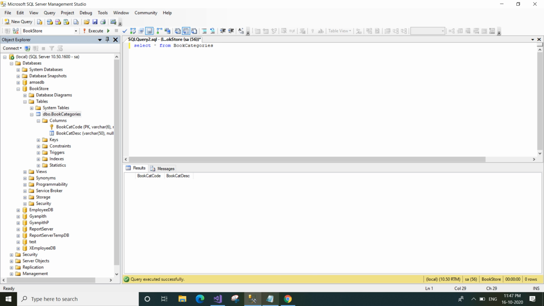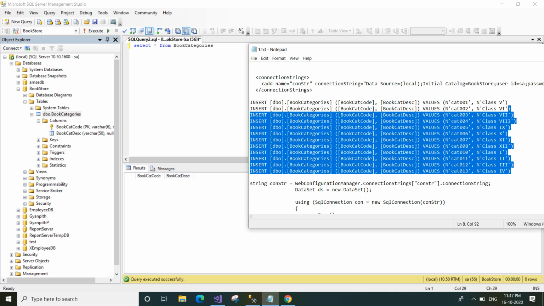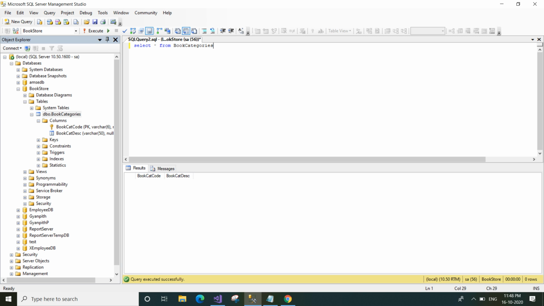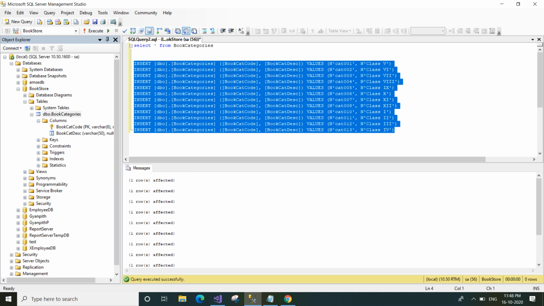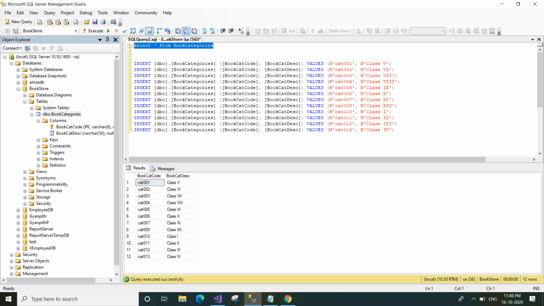Let us copy and execute it here. There are 12 records now. We'll fetch this data in the ASP.NET code behind page, and we'll show this book category description in the drop down list control. Let us go to Visual Studio and do the necessary coding.